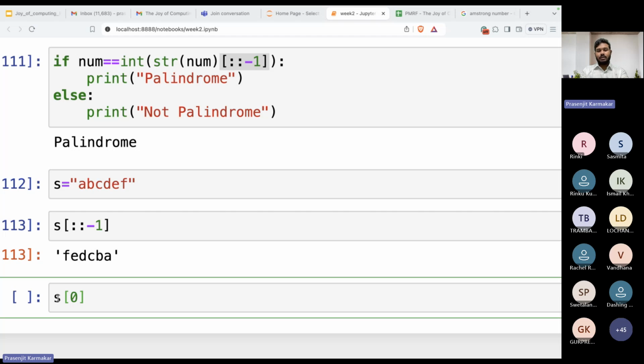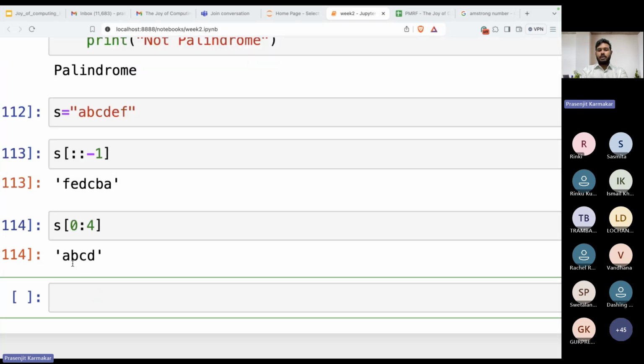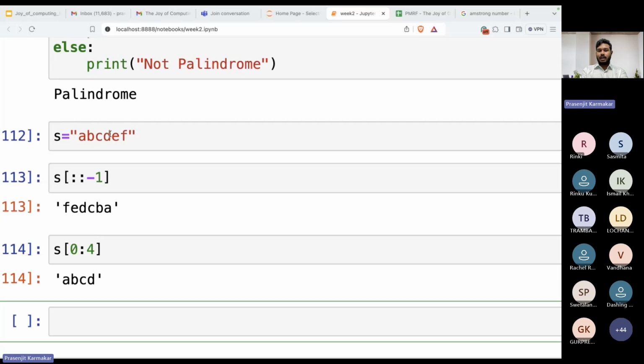So I would write like this: 0 and then colon. This is the index. I want the 0th index, excluding the last index. Excluding means what? 0 1 2 3, so up to 3 I want. So I will give up to 4 because the last index is excluded. So a, b, c, d. I have up till d, right?